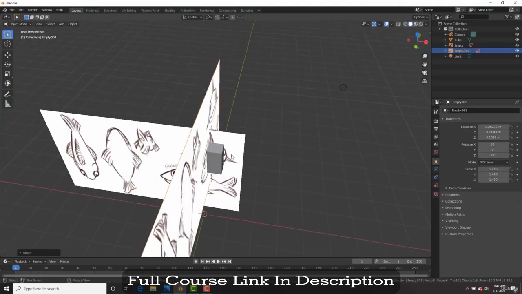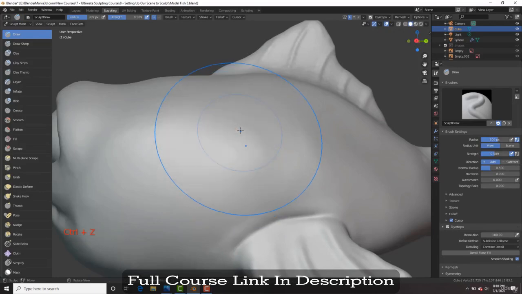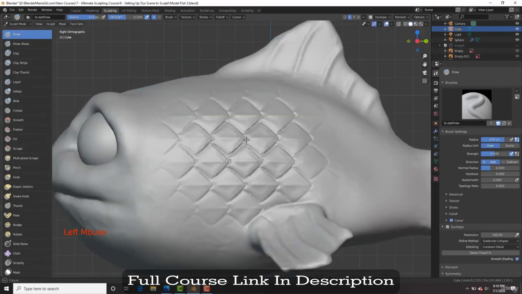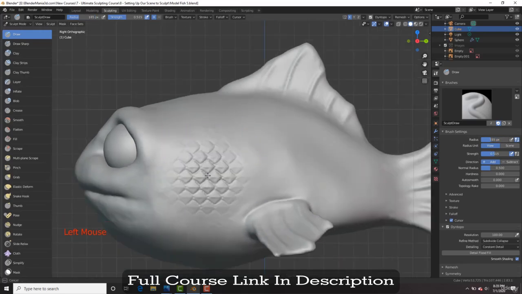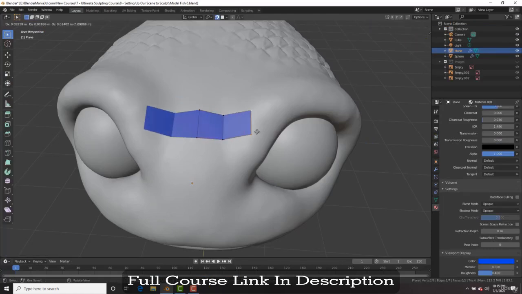In this course, we're going to be sculpting 4 different sculpts. Now, with every sculpt, we're going to start with the reference image and then go from A to Z. Our very first sculpt is going to be this cool little fish here, and we're going to learn all about the different brush settings, brushes, and much, much more.